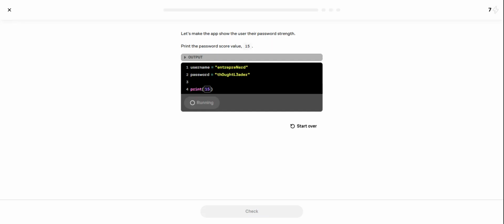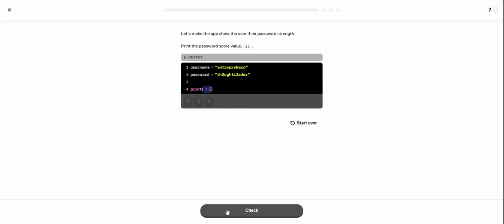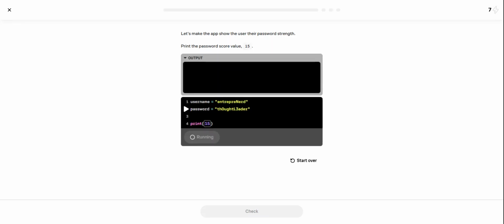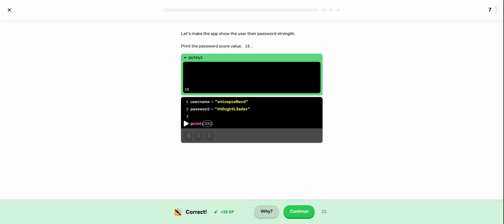Oh dear, why isn't this running? It should be immediately working. Why not? I think I'll click start over. Yeah, it should print 15. I'll click again and check it once again. Oh yes, that's correct. Print 15 is the required output. Sorry for the long delay, the system might contain some bugs that stop it from working immediately. But I won't click Why for reasoning because this is too simple, right? Continue.